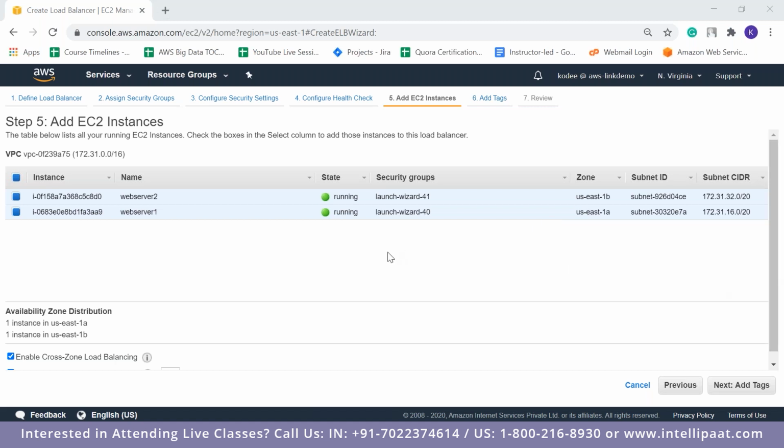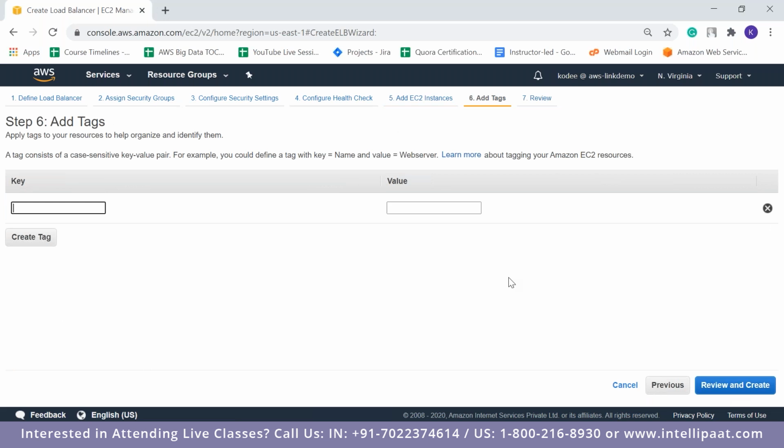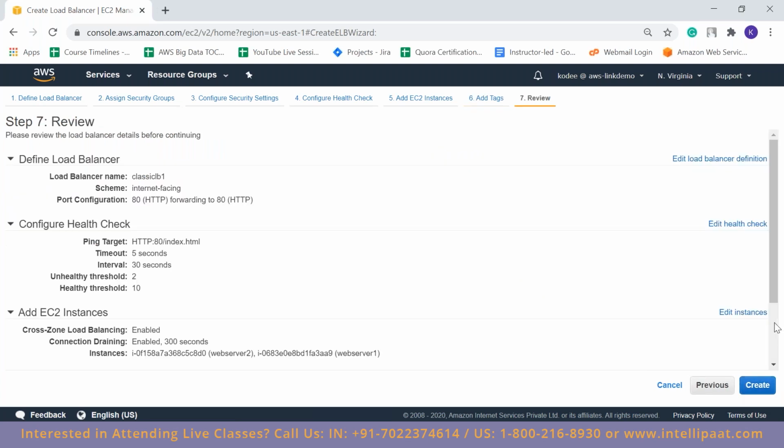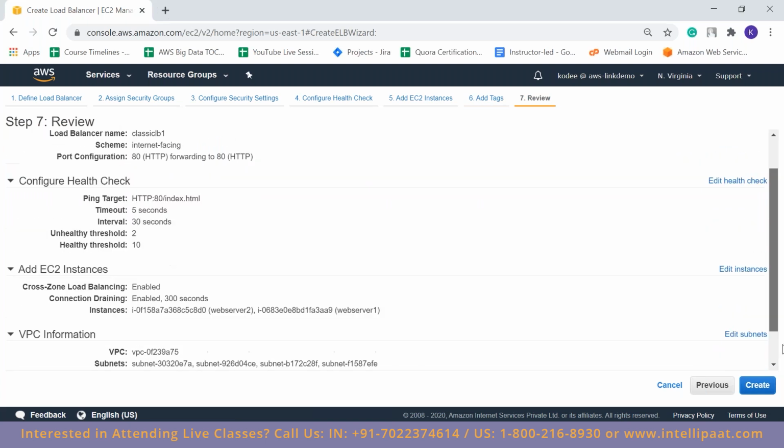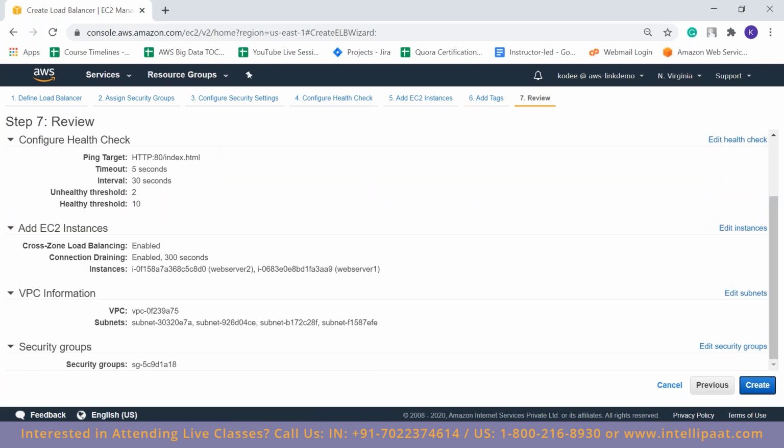Okay, so we're going out of the concept over here. Basically I've added two instances from two different availability zones, and I have connected it to a classic load balancer. Next, add tags. As I told you, tags do not affect your creation process in any way. This is just to keep track of what you're creating. So I'm not going to add a tag over here because I'm going to create only one load balancer, which is classic. Next, if you want, you can review it once and you can just click on create.